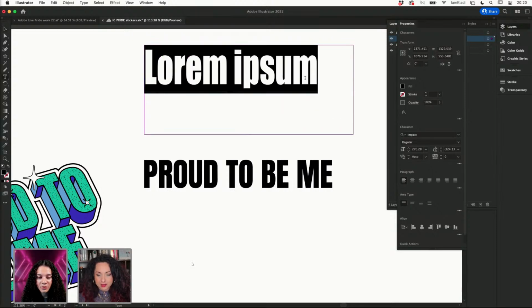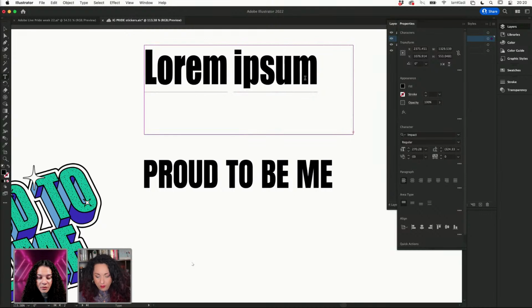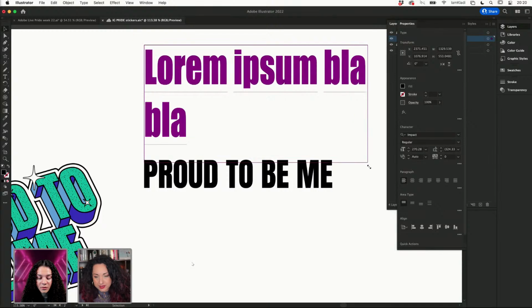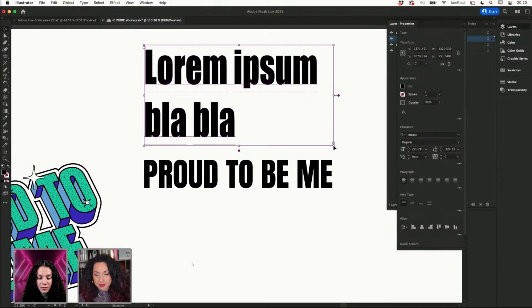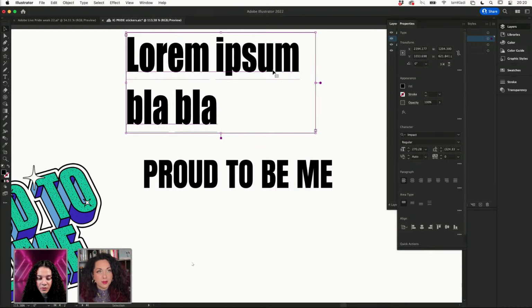And therefore I can go ahead and type over and over again, whatever I want, in order to display more of the text. Here it is. And that's the main difference between the two. Also, you can jump back into a point type at any time.